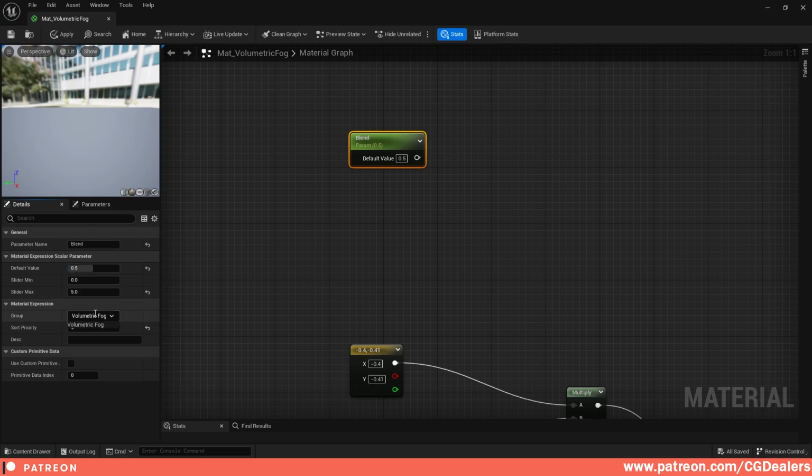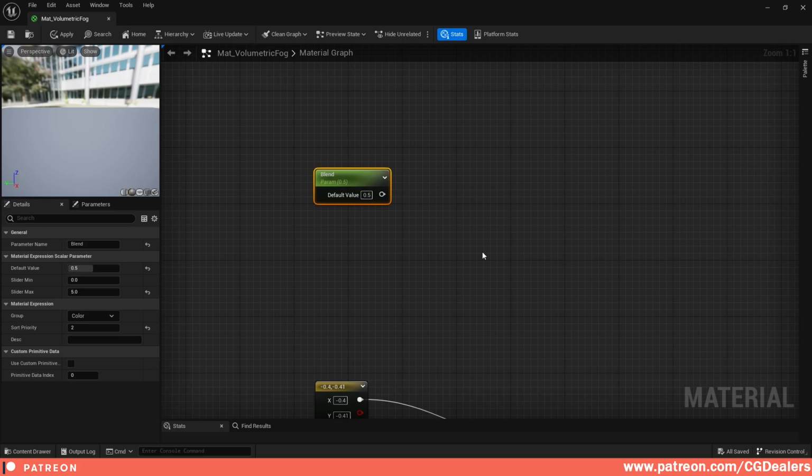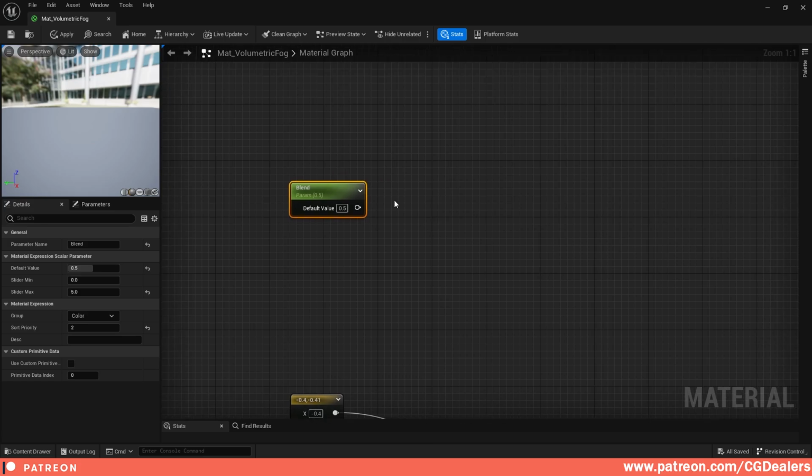And this will hold a new group, which will be color. This will control the color of the fog, all right? How it should blend with the texture. Okay, so we are ready with the blend.